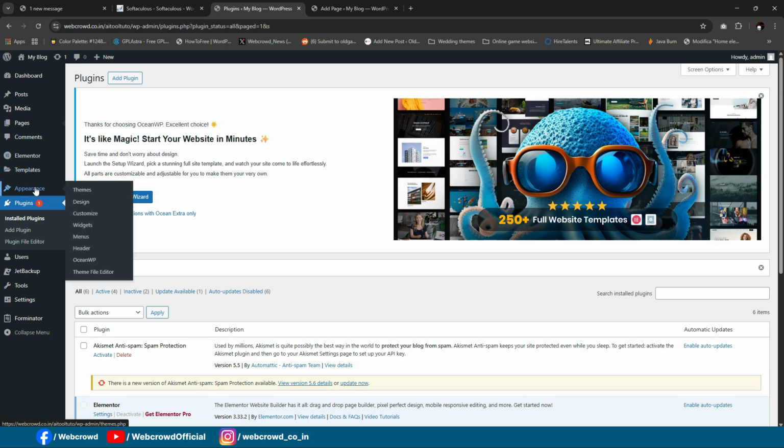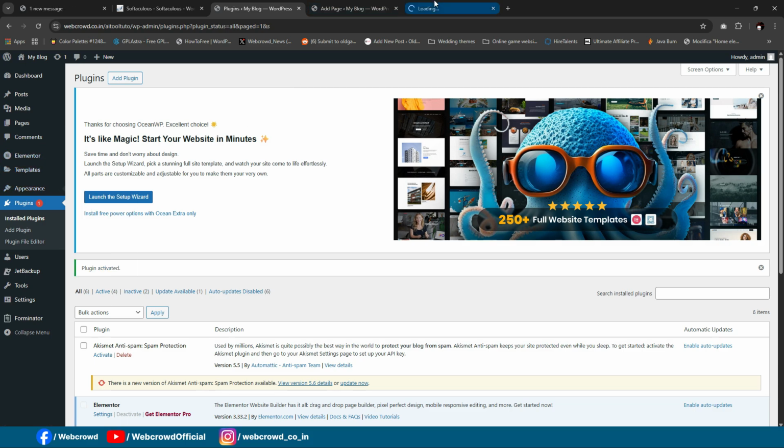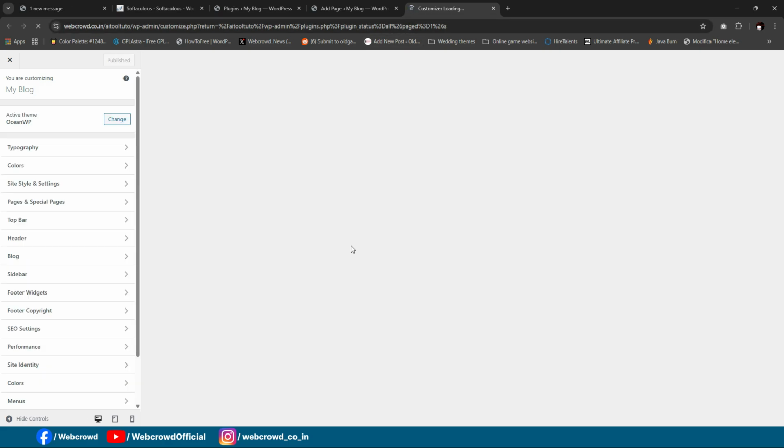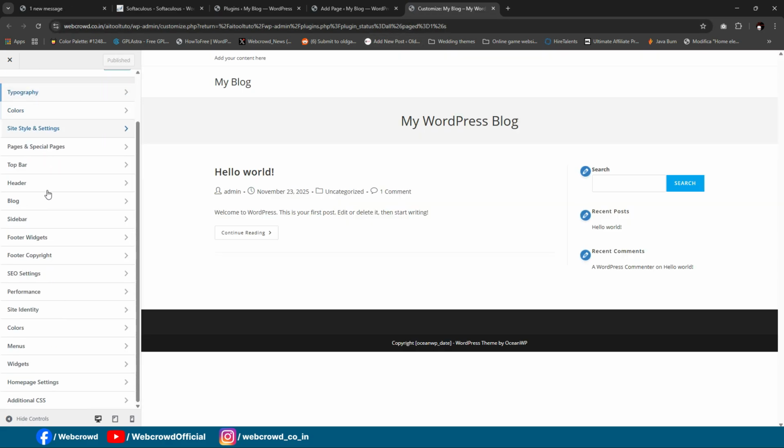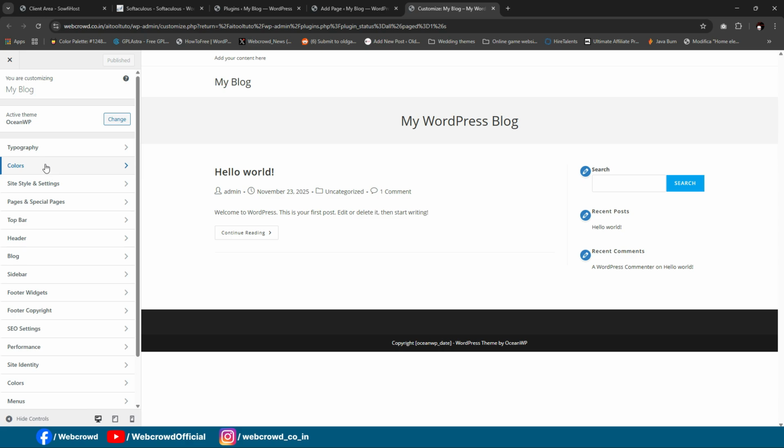So go to appearance, go to customize, and here we will set our colors, and we'll also hide the top bar and this page title. Okay, and we will change our home page. Currently it is set by default from WordPress.